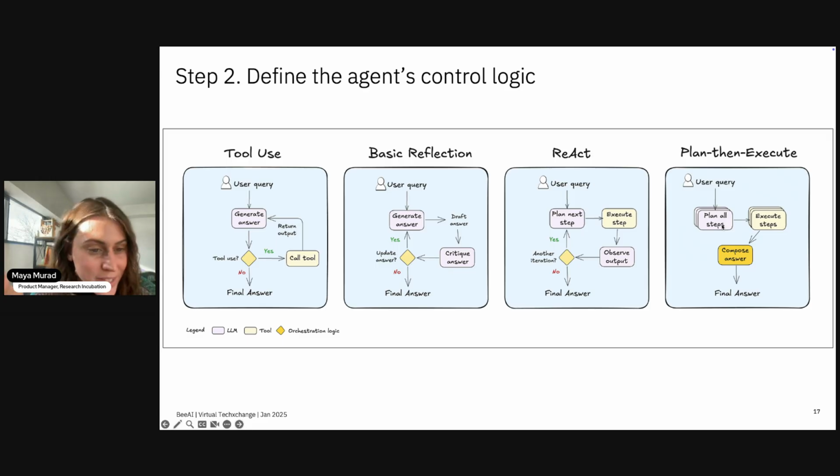So you plan all the steps ahead of time, execute all those steps, and then you can compose a final answer. And what I'm observing in the field most times is people might start with something simple, maybe one of the first three here. And then depending on their use case, depending on some of what goes wrong, they might either add more things and make it more complicated or simplify.